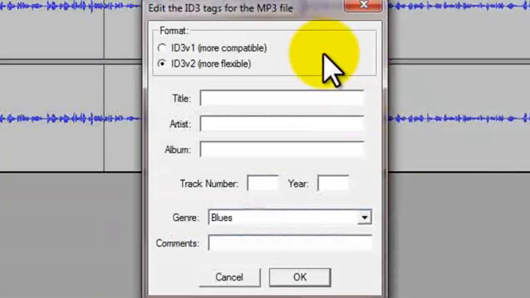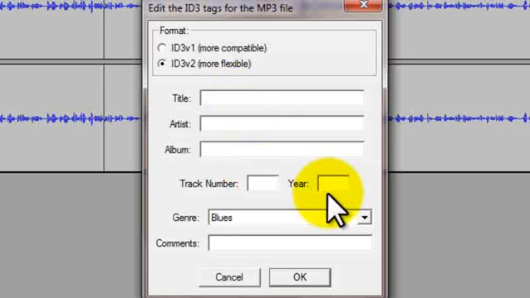And now, a box pops up that says Edit the ID3 tags for the MP3 file. And it's very important not to skip this step and just hit OK, leaving these fields blank. What you'll want to do is include the title of your audio file, your artist name, the album, track number, year, genre, and something in comments.